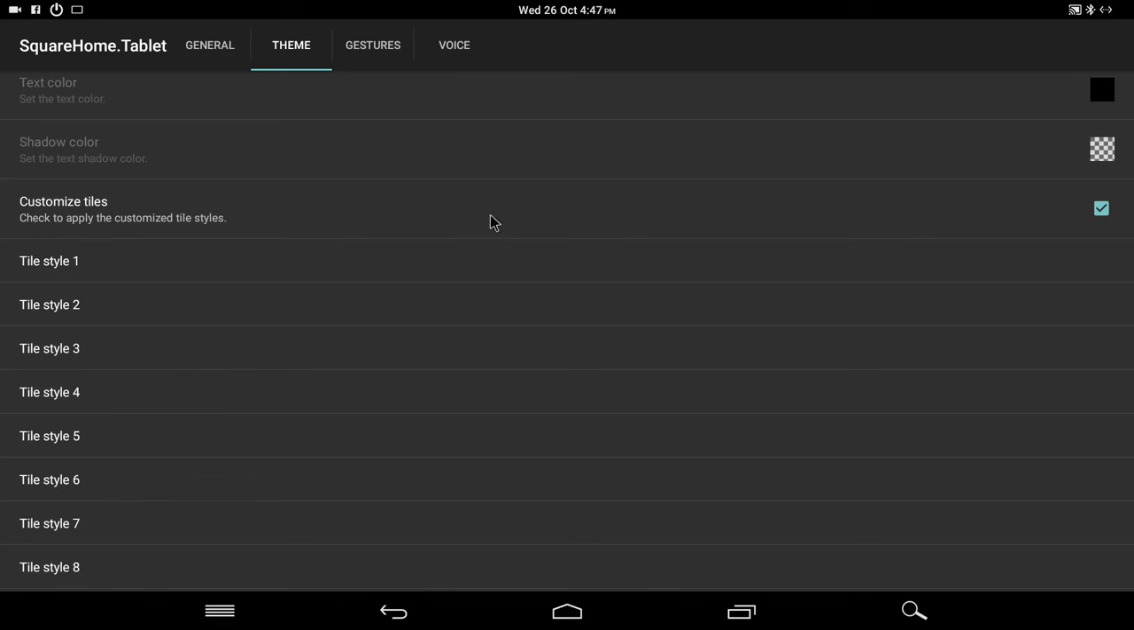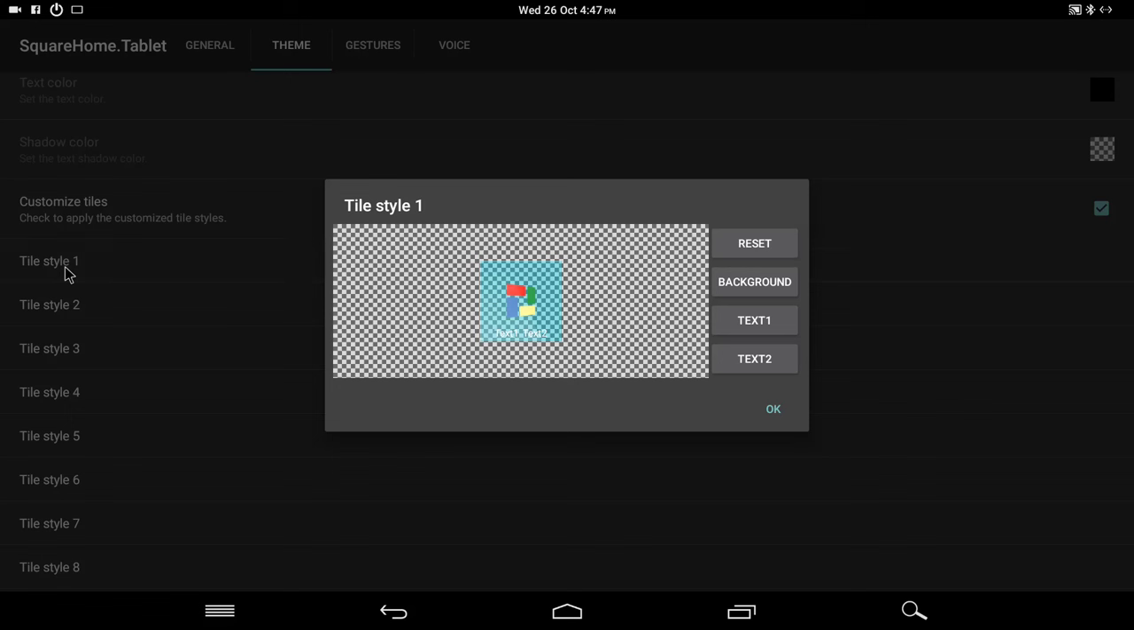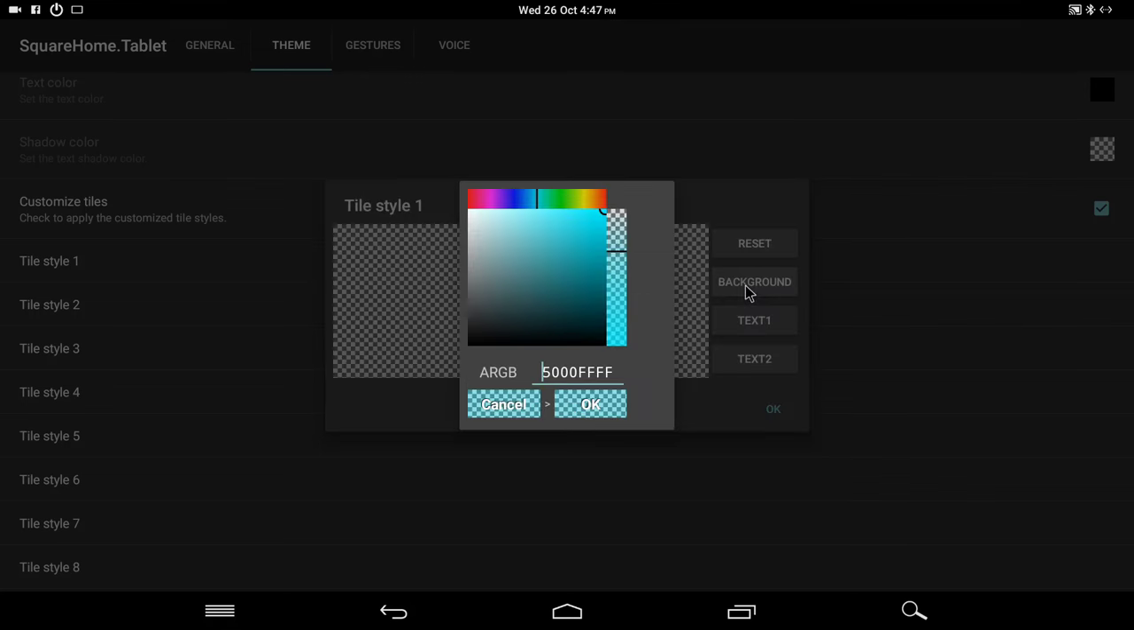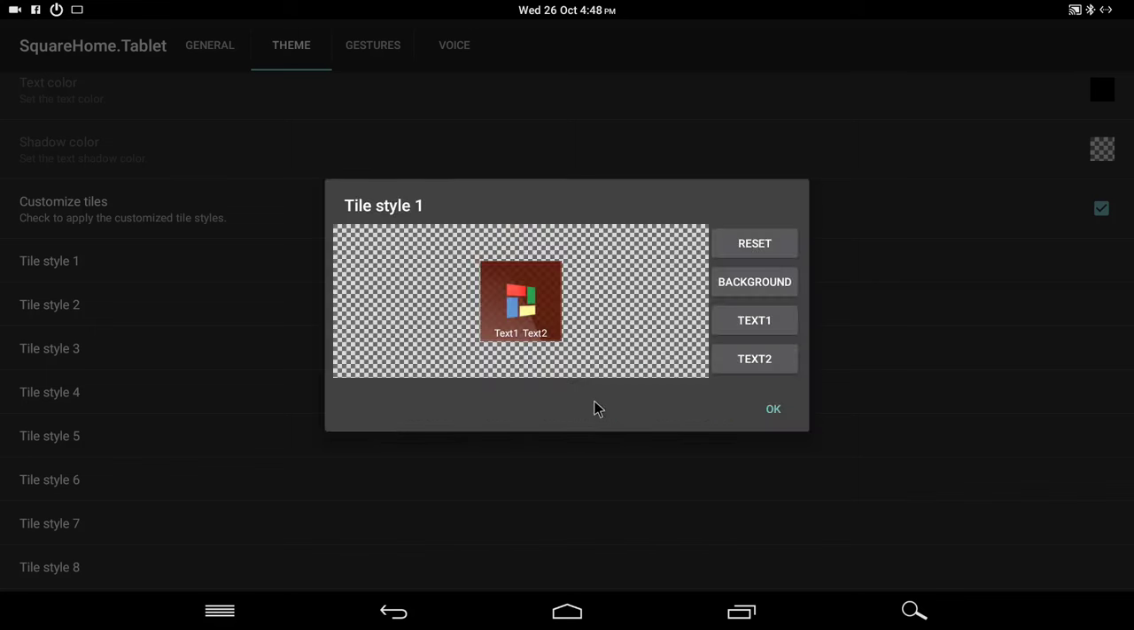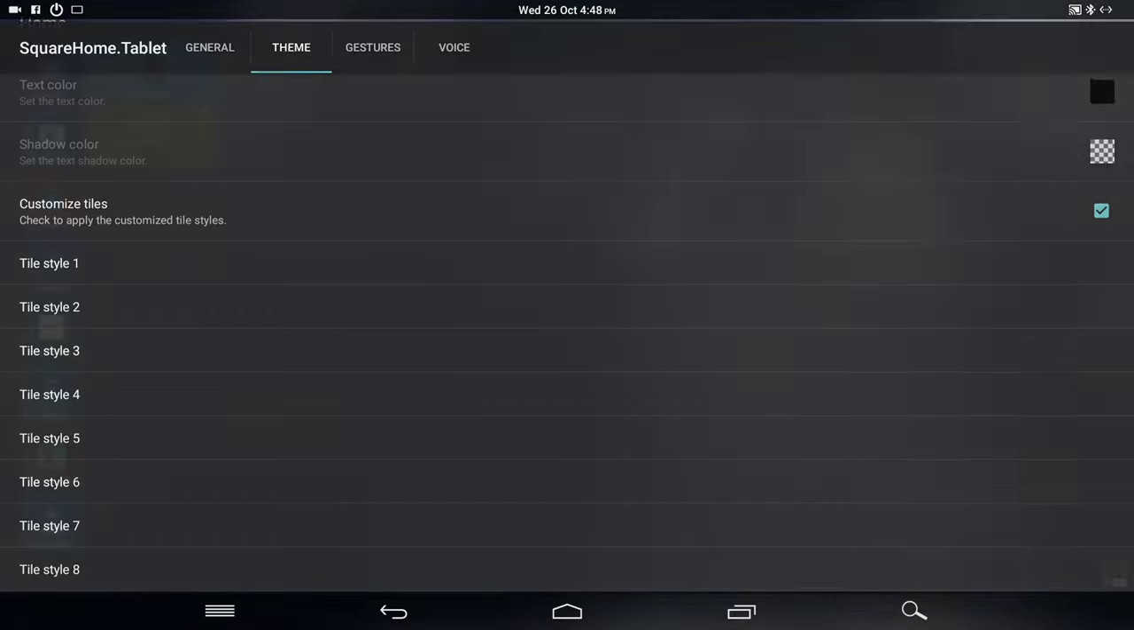Now I'm checking the customized tiles. The first tile is always the ones that you pull out of the app drawer and drop onto your desktop, and also everything in the app drawer will be this color starting out. But you can change the background of it. I'm gonna change it to a red. You can also change the transparency of it. And it's still showing the theme.